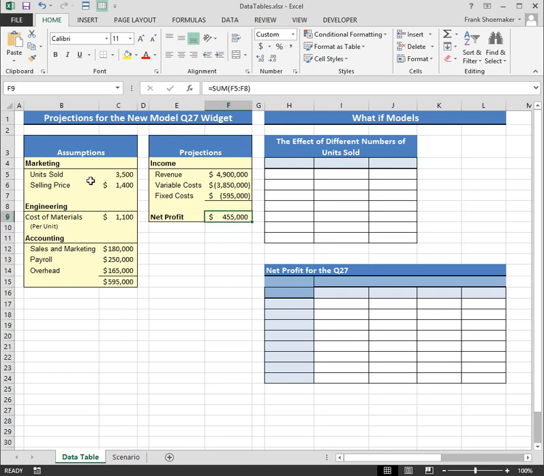Now you could try out a bunch of values for units sold and then copy out the net profit, but Excel offers a way of generating net profit and, for example, revenue amounts for a variety of different values for units sold. So let's put this back to the 2,500 it was beforehand. Now, here's our initial assumptions: 2,500 units at $1,400 a piece, net profit $155,000.